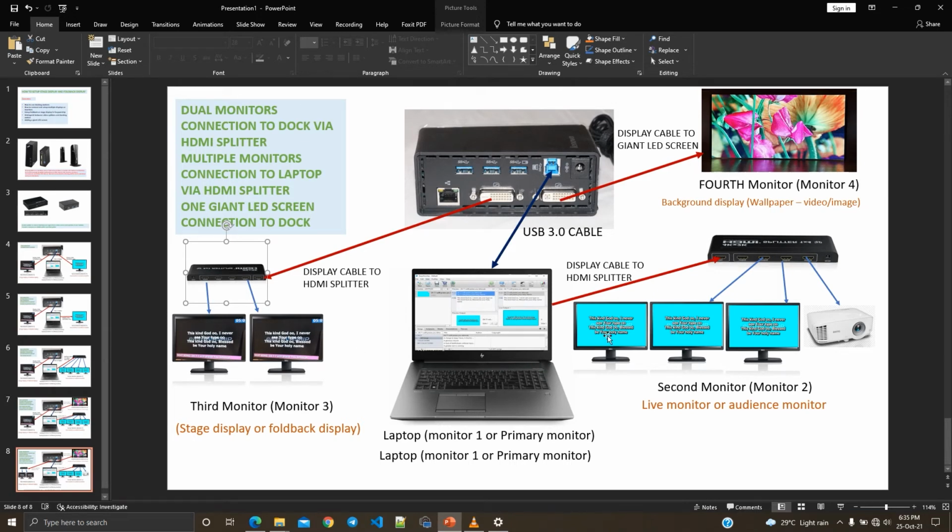Okay, so mind you, this HDMI splitter can be a VGA splitter, depending on what TV you are using, whether your TVs are VGA or HDMI. And then from here, from your docking station directly to your giant screen, for whatever purpose you want to use it, whether you want to play only videos on it or use it for outflow congregation or on the stage, and for wallpaper sake or background, whatever you want to use it for, you can still use it.